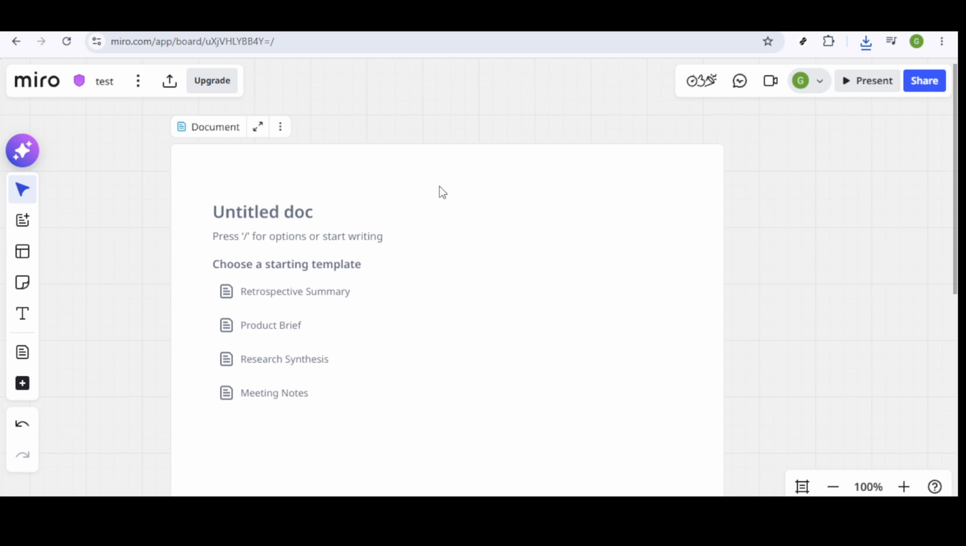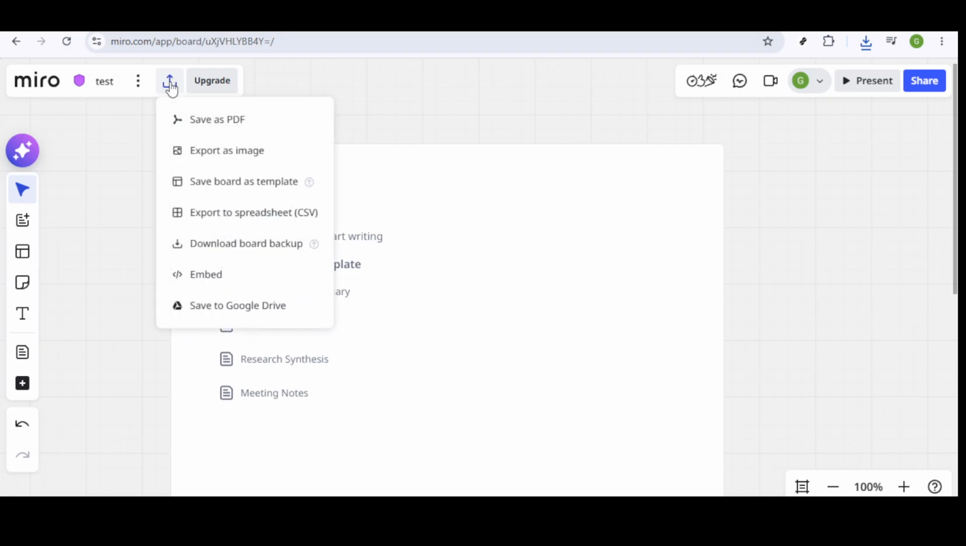With your board open and organized, the next step is to initiate the export process. To do this, you'll need to click on the export option. This can usually be found directly, or you may have to navigate through the main menu. So, you'll go to the main menu, then to board, where you'll find the export option waiting for you.